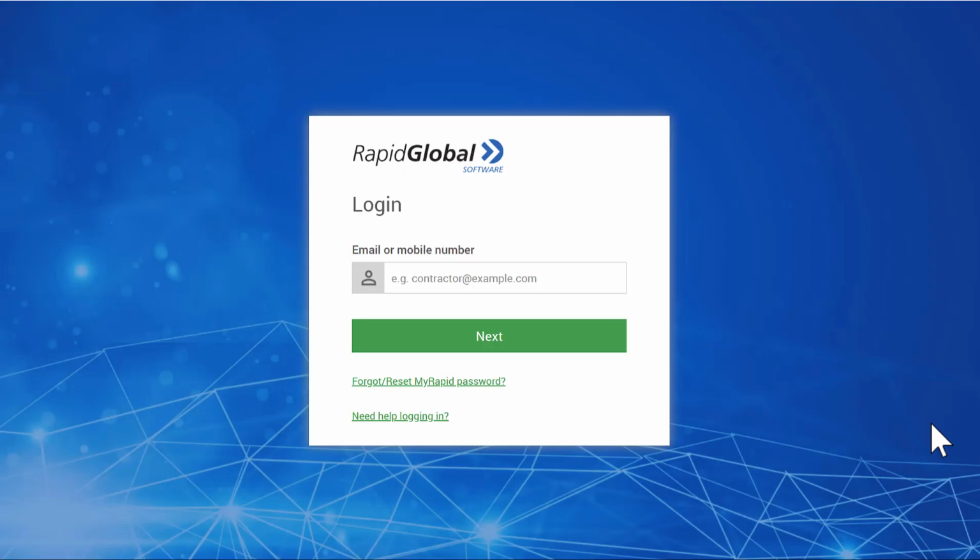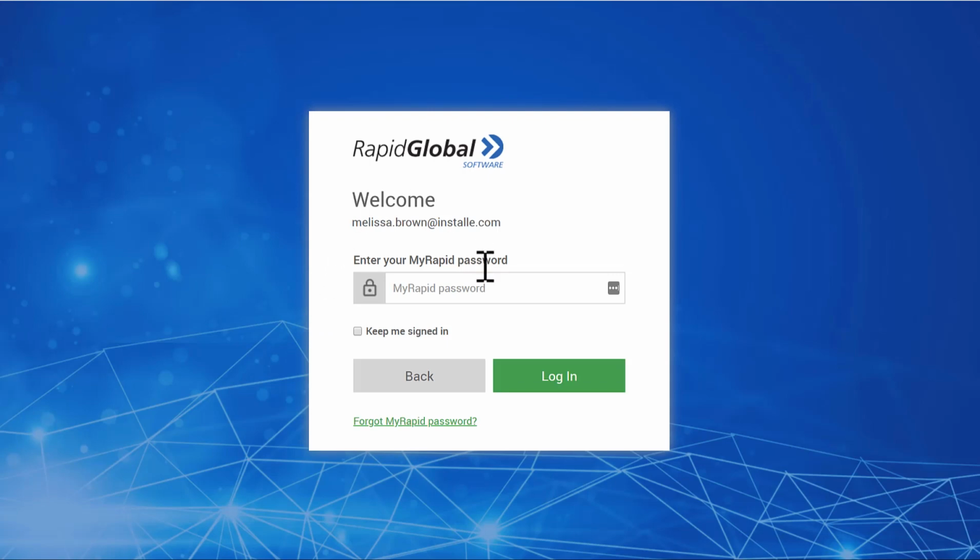Now I've recently received an email telling me that I need to complete an induction, and in that email was an induction key, and now I need to add that to my account. So the first thing I'm going to do is log in by typing in my email address and click Next. And as you can see here, it's asking me for my MyRapid password.